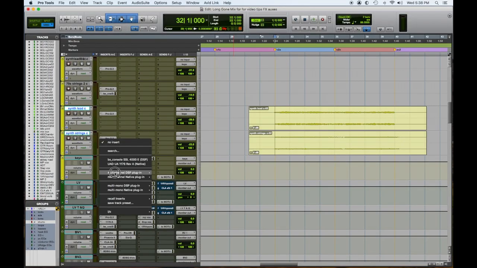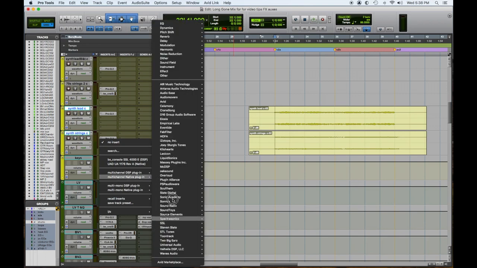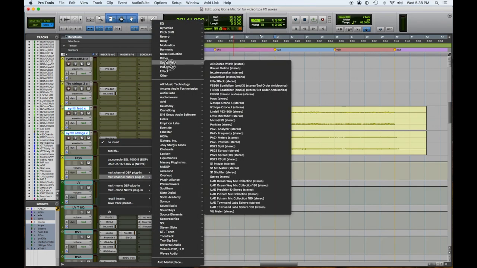That's a nice way to bring presence and growl without losing any of the real vibe of it. Sometimes if you put some presence on, you lose everything. So let's go to sound field and let's do some kind of spreading thing on this guy.